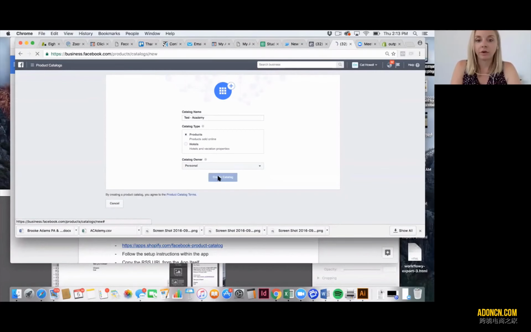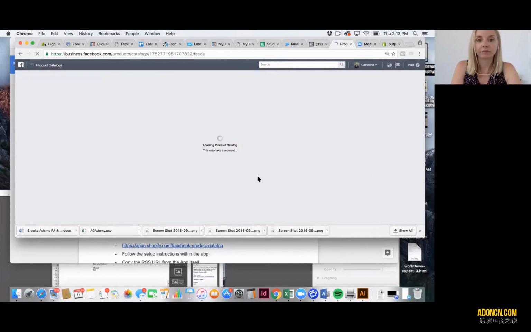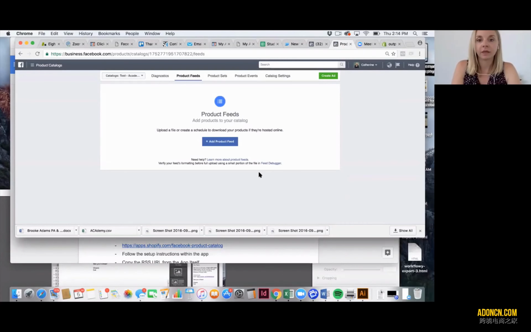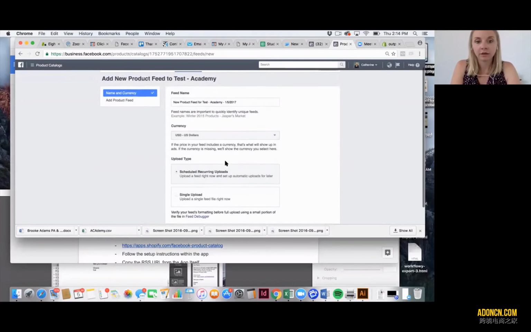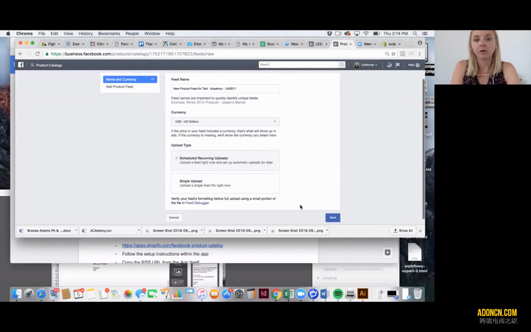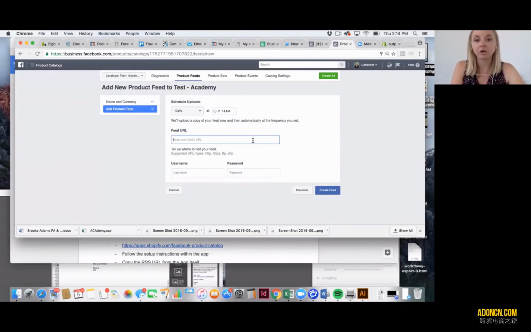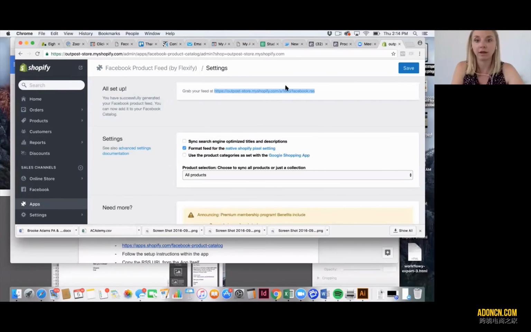And we're going to create this puppy. Essentially, all we do here is we're going to go add product feed. And because we're using Shopify, we're going to leave this to scheduled recurring uploads because it's a dynamic feed. And we're just going to punch in the URL that we found in the app here.